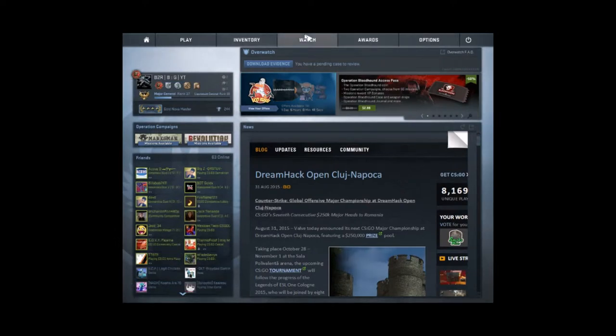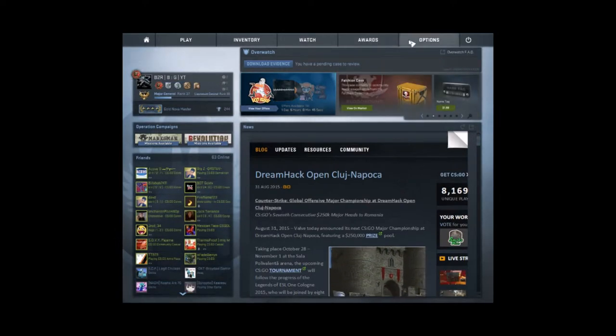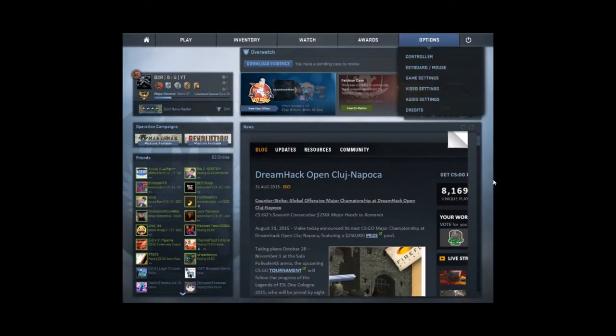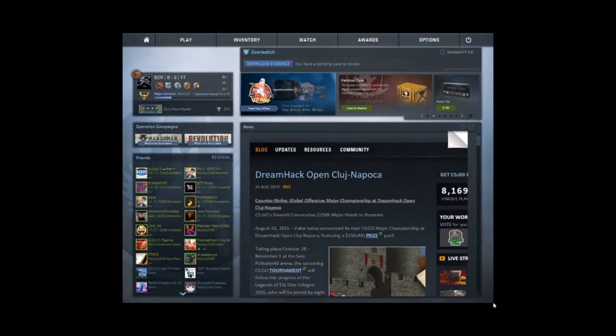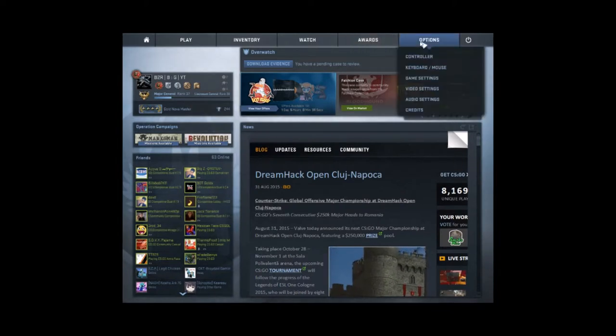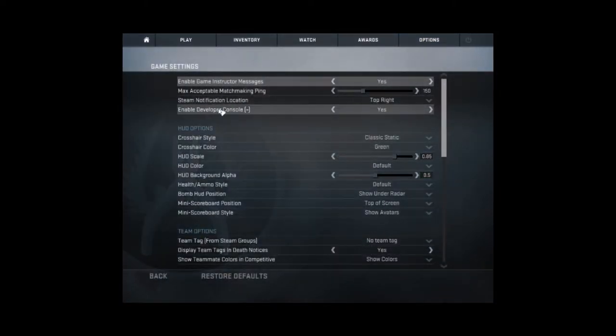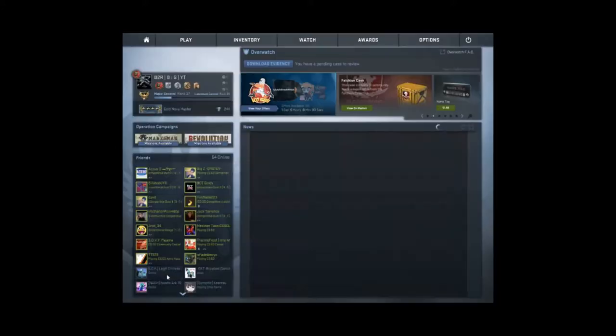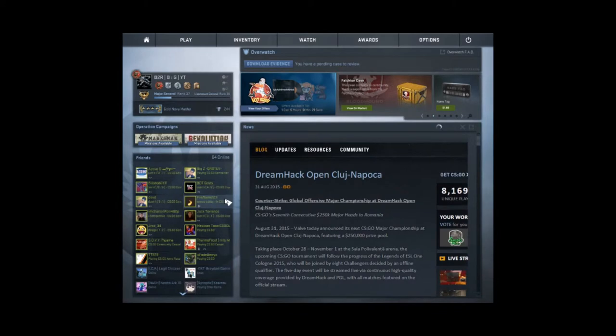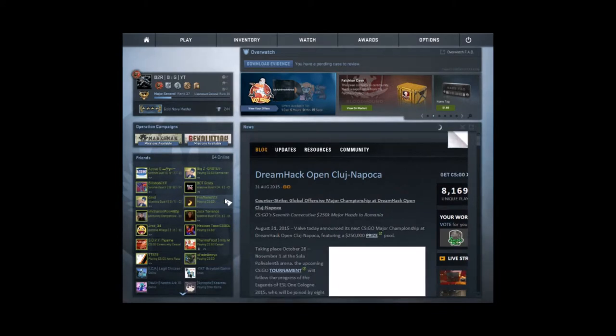So yeah, this is CSGO, this is my account, and so what you want to do is go into options. Go to game settings, and you need to enable the developer console, so you just turn that on. And go back, and on your keyboard, if you have an ESC button, under the ESC, there should be like a squiggly line.